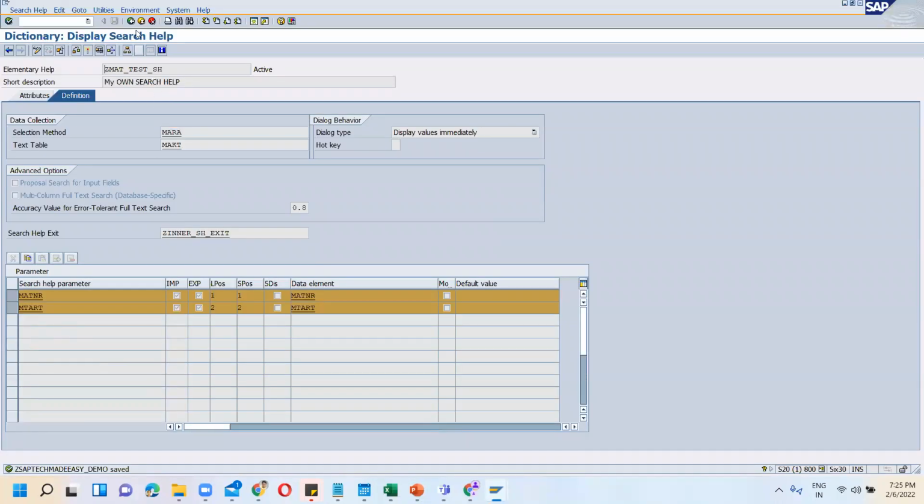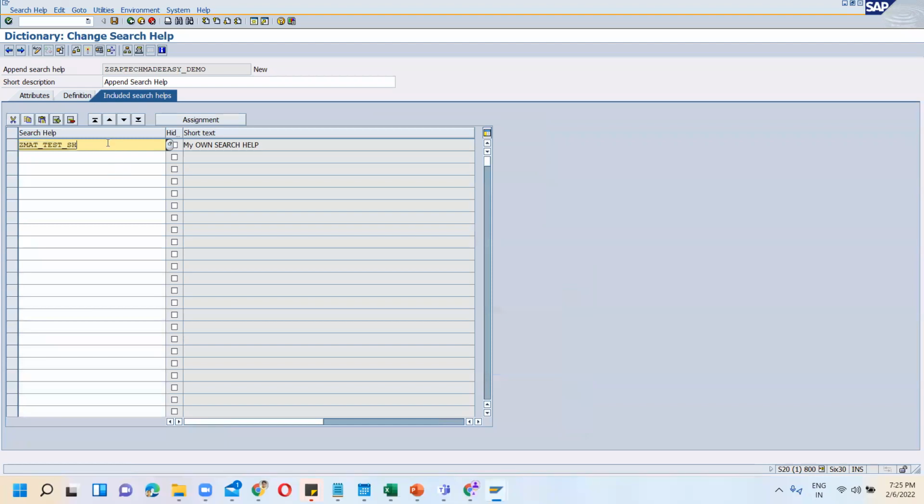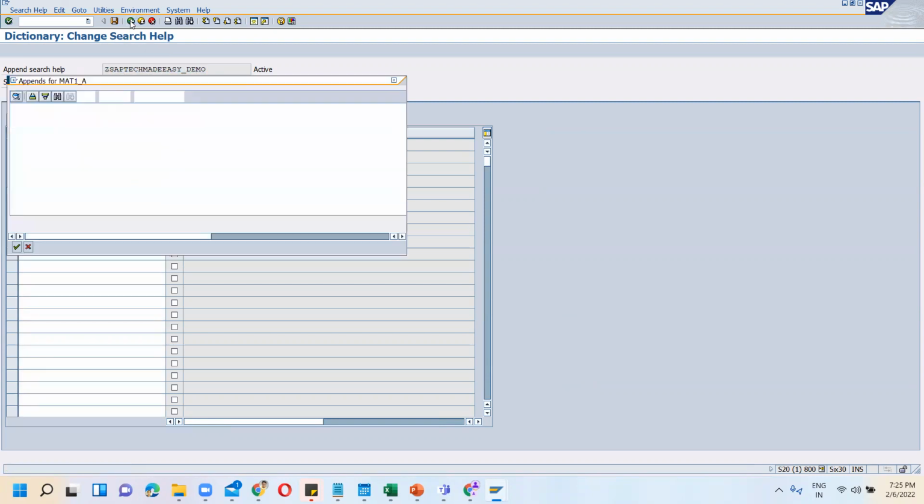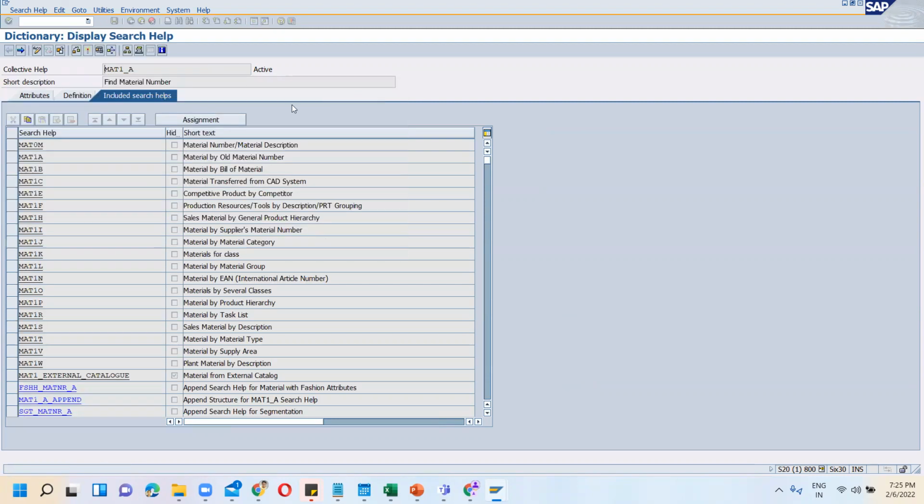Just go back. Yeah, the same search help we can use, right? So now activate this, and it may take some time. I'm just going to ignore the warning, and it got activated. So the append search help is now created. Good.